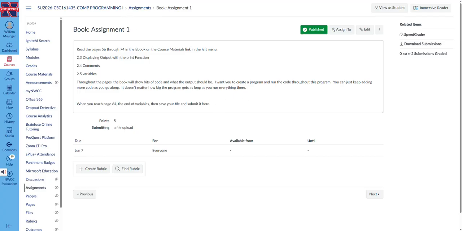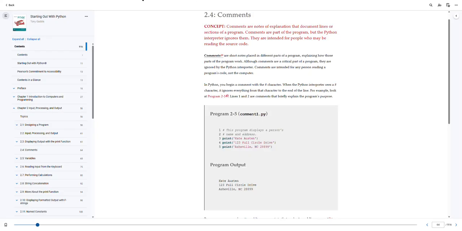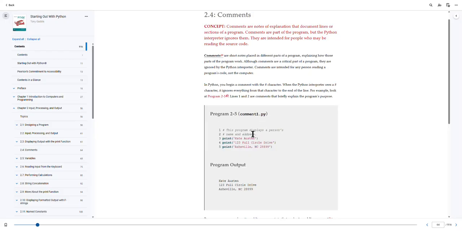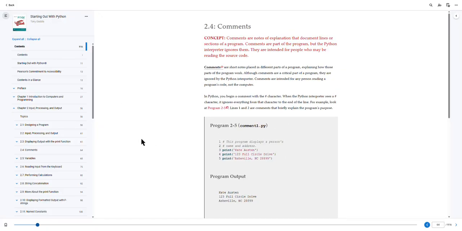So if we go to the book, I said I want you to copy 2.3, 2.4, 2.5. And you can do all this in one program, so you don't have to make multiple programs. Maybe make a little comment about this is program 2.3, this is program 2.4, right? So you'll see I've already got a 2.5 on here, but this is program 2.5. And you'll see it says 2.4 comment. That's not a program. The programs actually say program 2-this, 2-that. That's what you're going to want to look for.